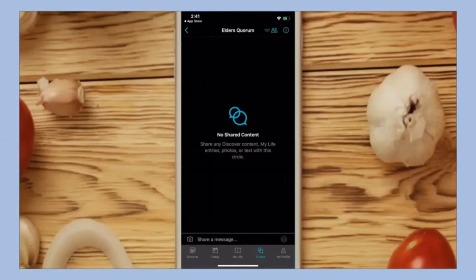As you can see, there is a message that says no shared content. This simply means that no one has shared any messages or content in this circle yet. Once people start messaging in these circles and sharing content, you will see these threads begin to grow. Keep in mind that any messages or content that are shared in any circles will be visible to everyone who has access to that circle. In this case, there are 137 people assigned to the Elders Quorum circle, and each one of them will get a notification on their phone every time a new message appears in that circle.